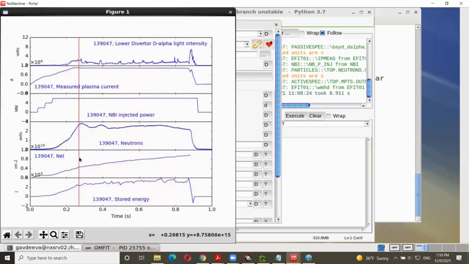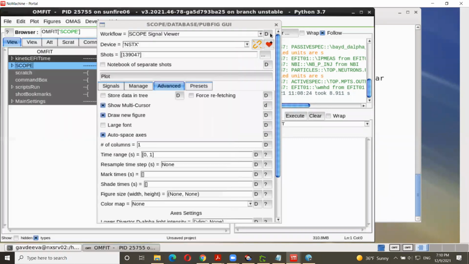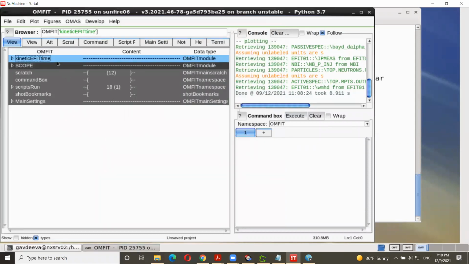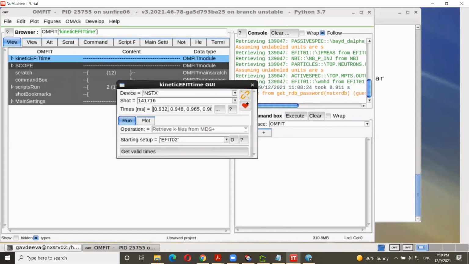Today I want to look at this shot at times from around 100 milliseconds to around 500 milliseconds. To do this, we will load the kineticEFITtime module. We set our shot number here.